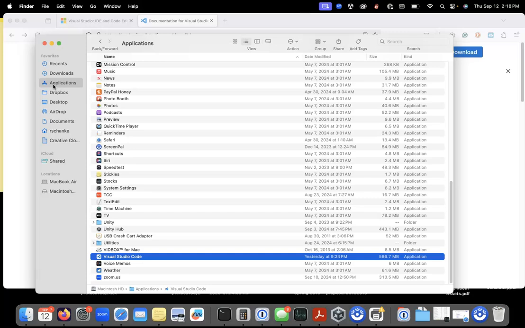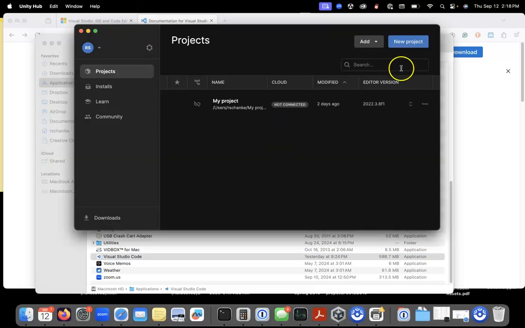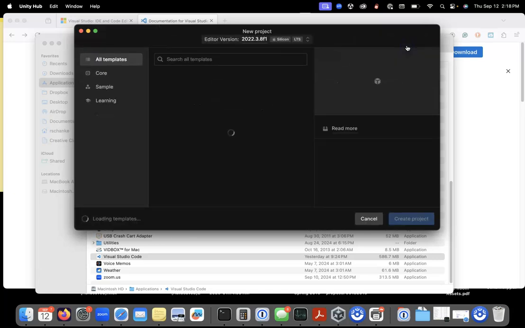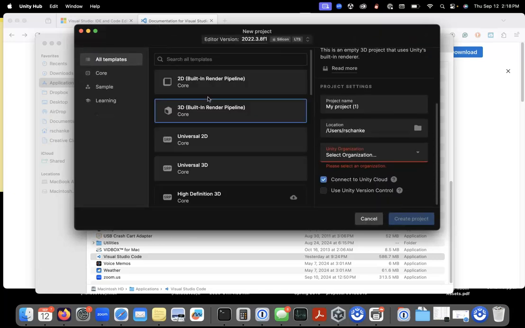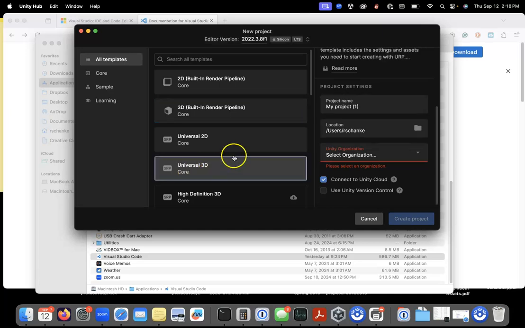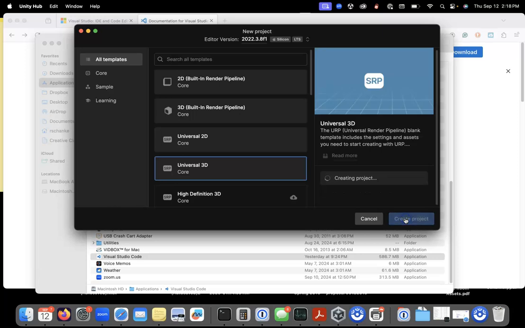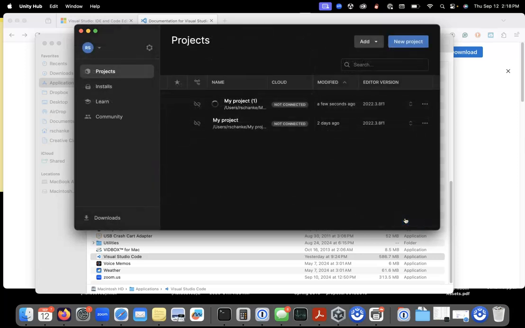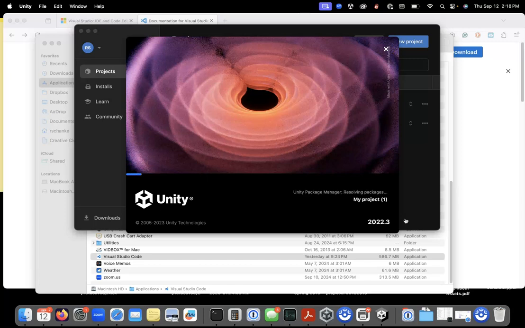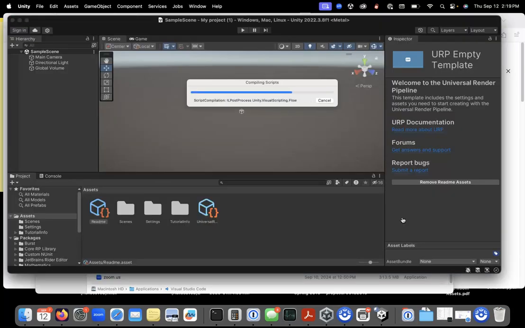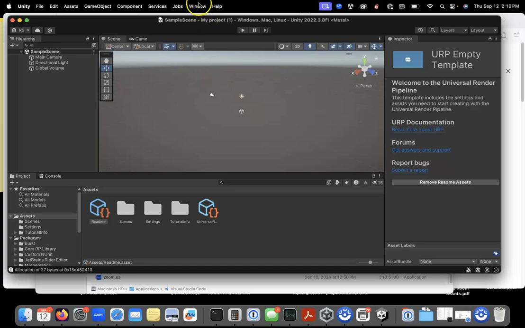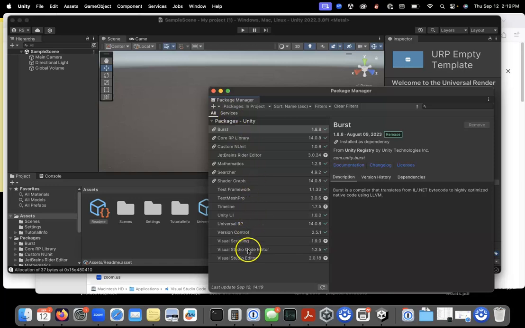Now that that's installed, we can go back into our Unity Hub. Let's go ahead and create a new project if you don't have one already. I'm going to go ahead and do the Universal 3D Core, and give it a project name. I'm just going to keep the default for this example. And the steps I'm showing you now will have to be done for every project.